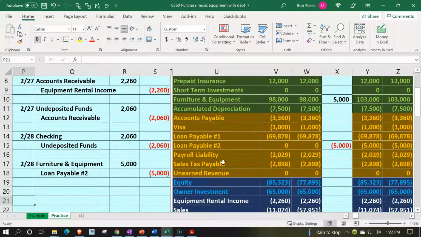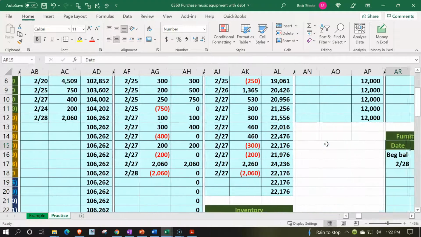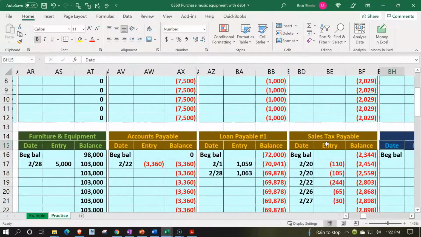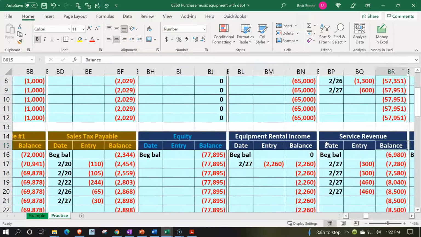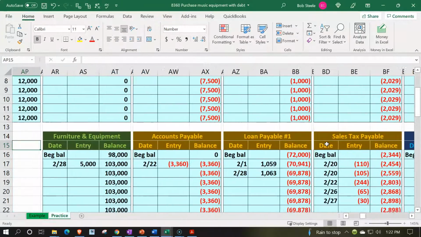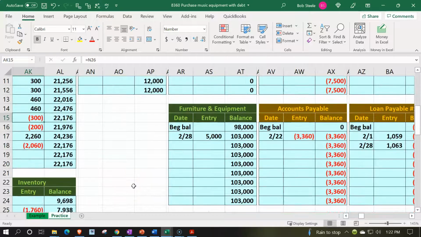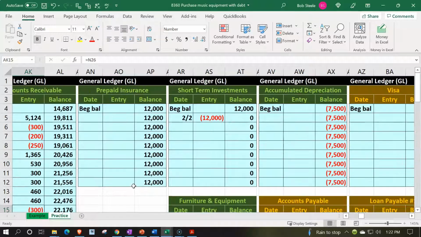The other side needs to be recorded to the loan payable 2. Loan payable 2 we have to set up because that's a new account. So let's see if we can set that up. Scrolling to the right. I think we can do it. Is there any more blank space we can use here? I've got this blank space over here, so maybe I'll try to pull this all the way over to clean up our stuff.